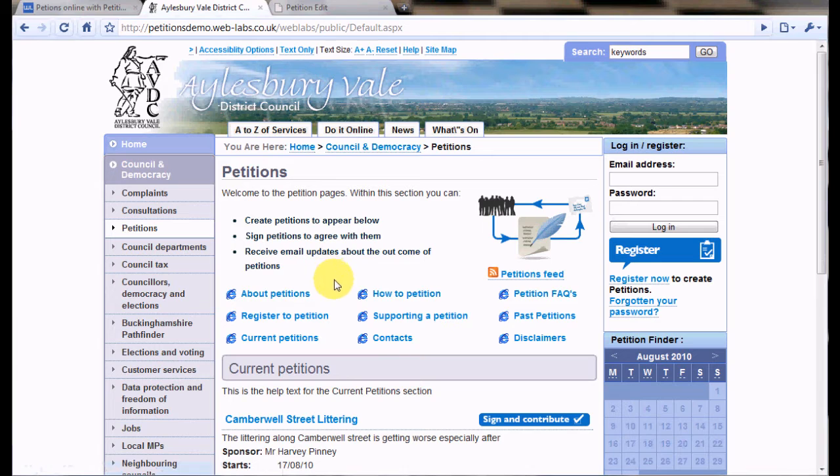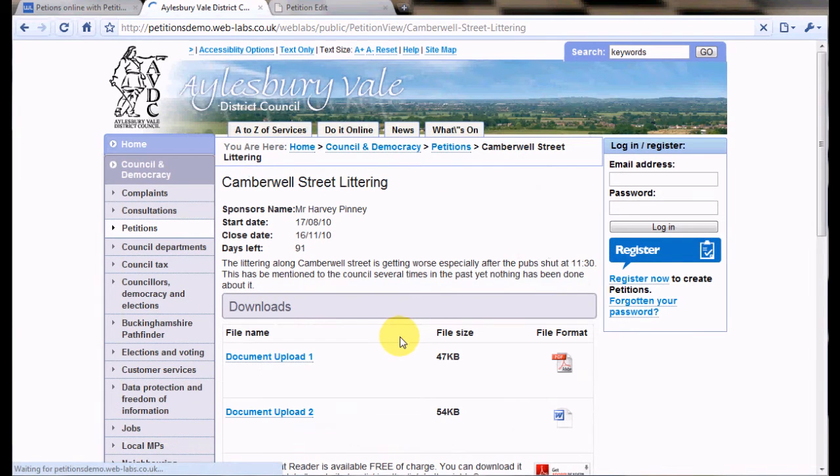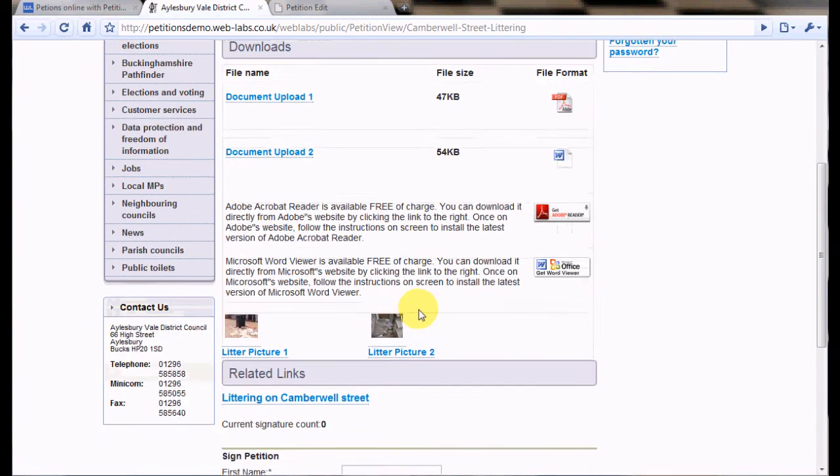Now this is what the public will see. So you can now see we've got Camberwell Street littering. I can click on that and I can have a look at this, open it up and look at the documents, make a decision. Yep, well yeah, it looks pretty nasty. I think I'll put my signature on this.